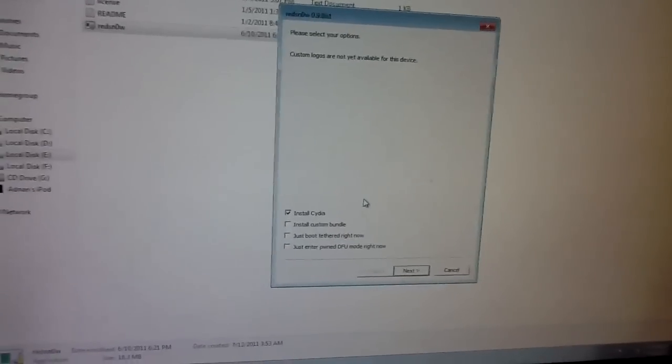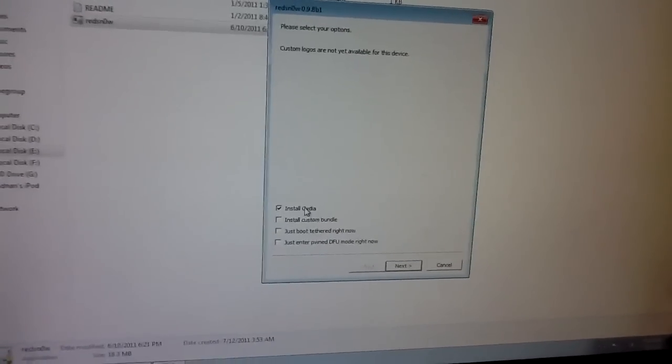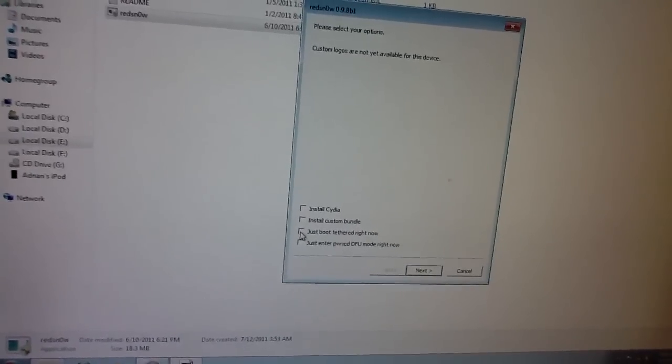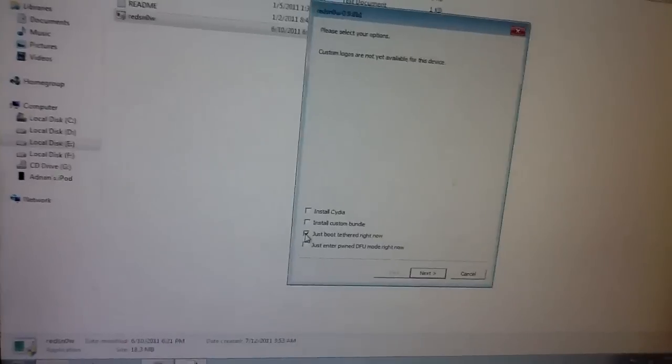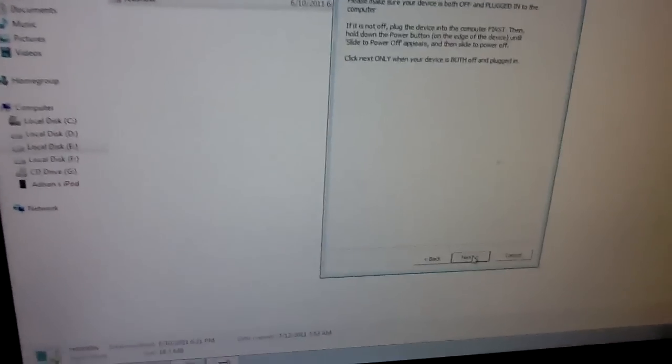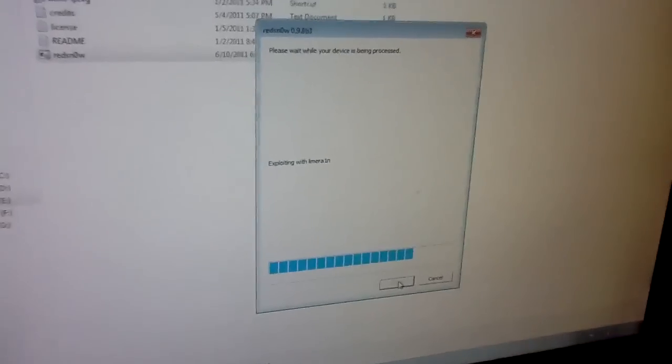So now here's how you boot tethered. You obviously don't need to install Cydia again, so make sure you uncheck Install Cydia and then you check the Just boot tethered right now box. Now click on Next. Then again you have to ensure that the device is both powered off and plugged into the computer. Follow the instructions. Basically this is what happens.